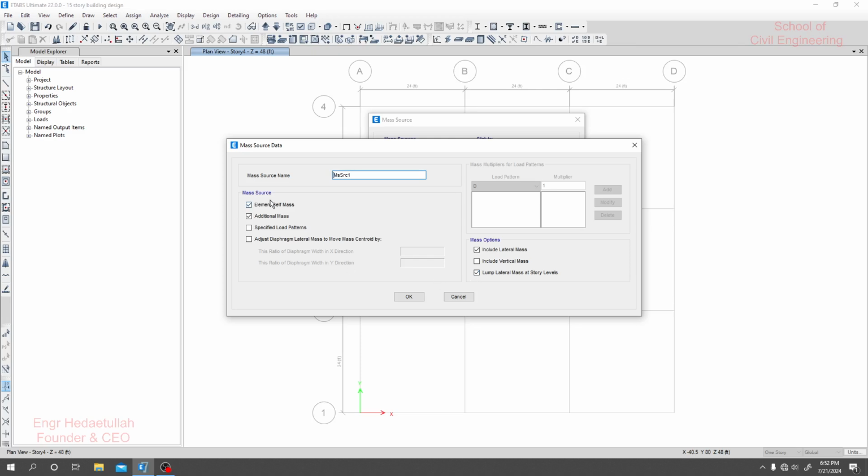See here, I will uncheck this one, and I'll check a specified load pattern. So we'll define as per a specified load pattern. Okay. Now, here multiplier. So for all dead load, it will be 1, partition all, then floor finish and live load.